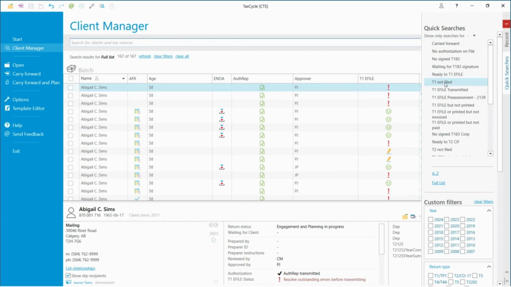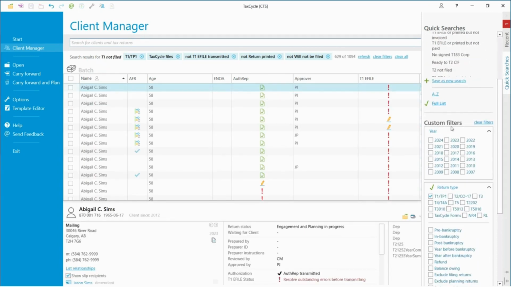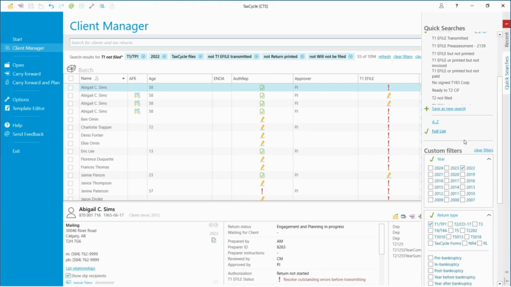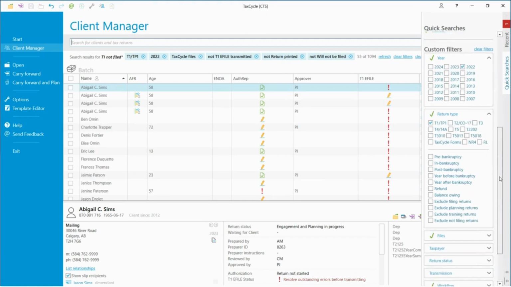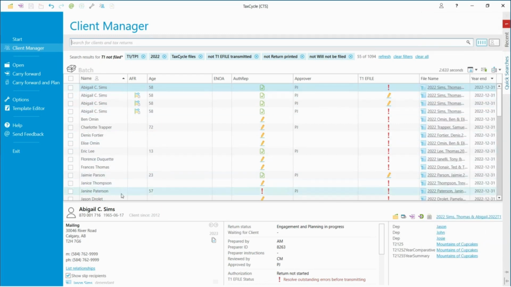So let's say you want to get the returns that are not filed for T1 for 2022. So we will choose T1 not filed from here, and then you want to scroll it down, and you see there is a custom filters. You want to make sure that the year you have selected is 2022, and then you want to scroll it down further. Now as soon as I'm doing that, I want to make sure that there is a T1 return selected, so you can realize that as soon as I'm doing that, I got the outstanding T1 returns that are not filed for 2022 on the left side here.